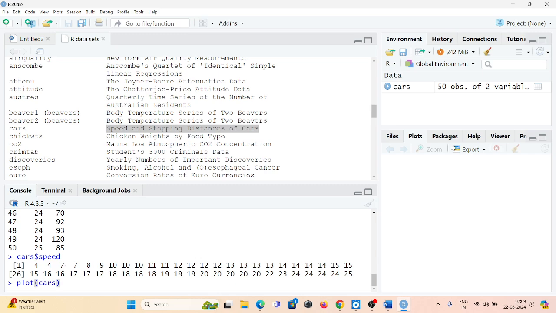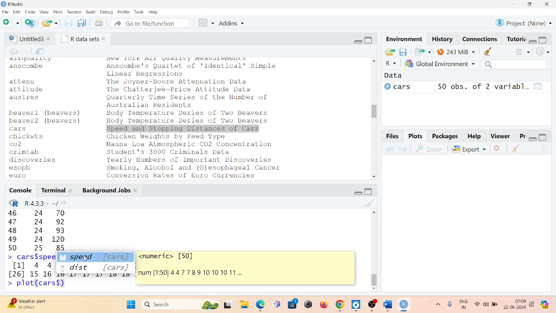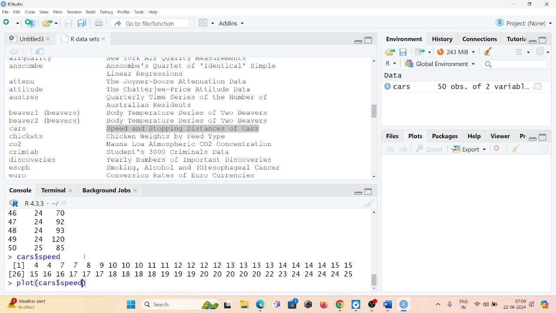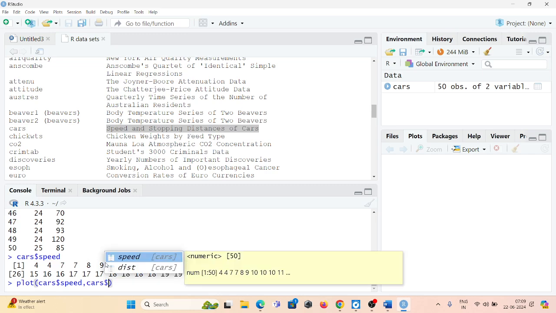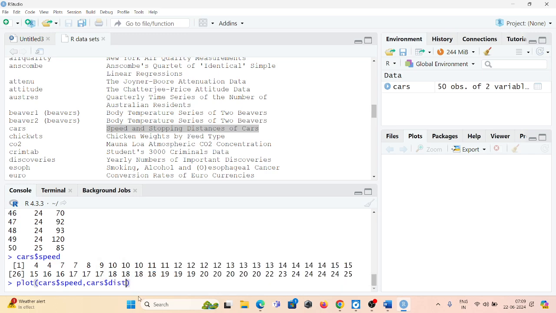So how can we take that? Using the dollar symbol. So this is the independent one. I will take the first, then give a comma. Then I have to take the data set again, cars with the dollar symbol, and the other variable, the independent one, is called distance, right?